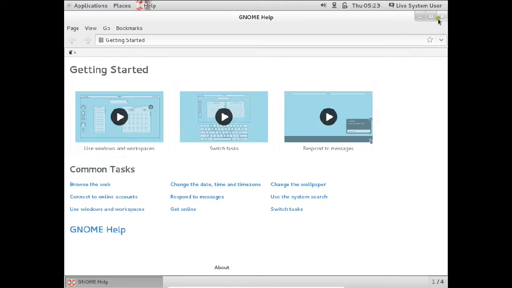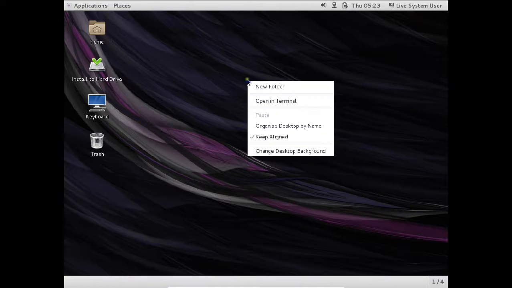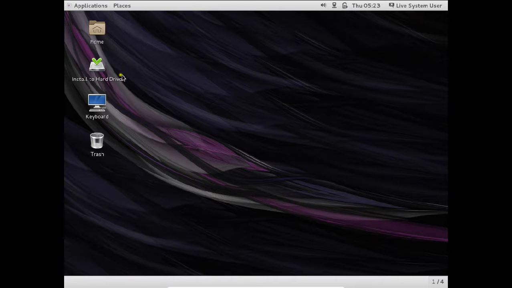So the web browser has come. It is saying about the Gnome desktop. Change the wallpaper. It is giving you everything. Even the videos are also there. So let us start with the installation. So now you can find there is a link over there that is install to hard drive. So I just press enter over here.